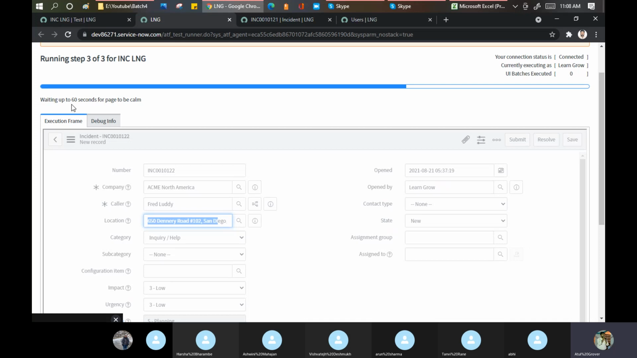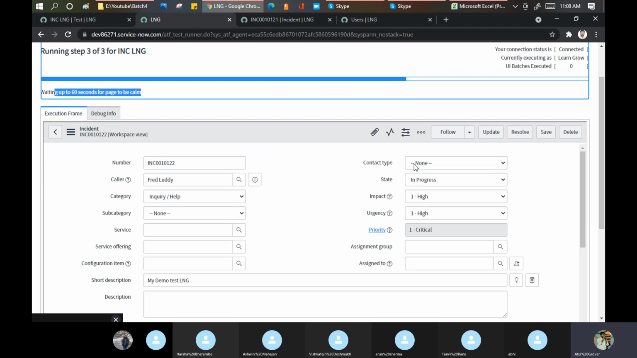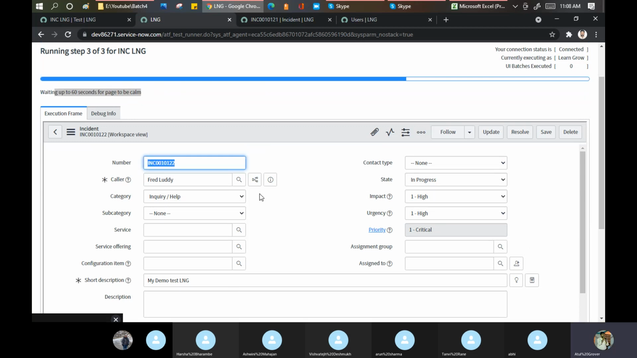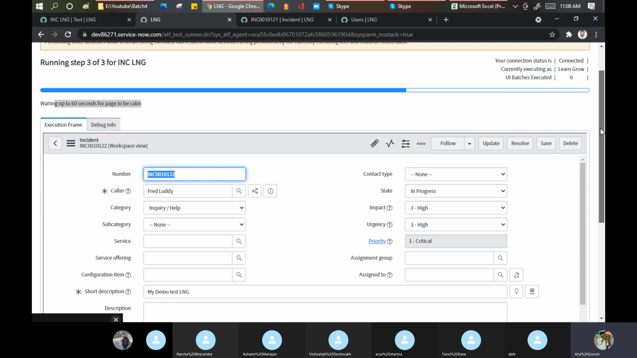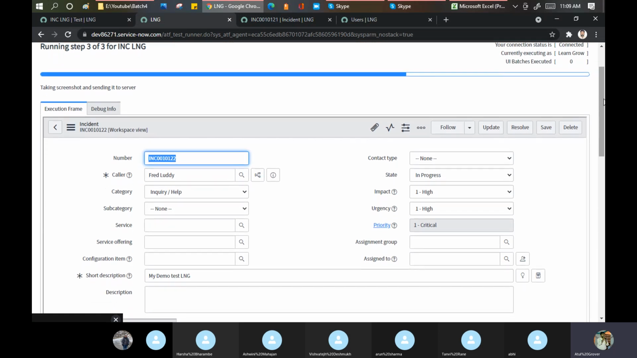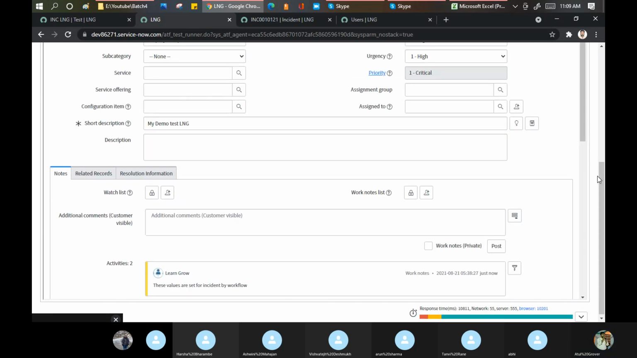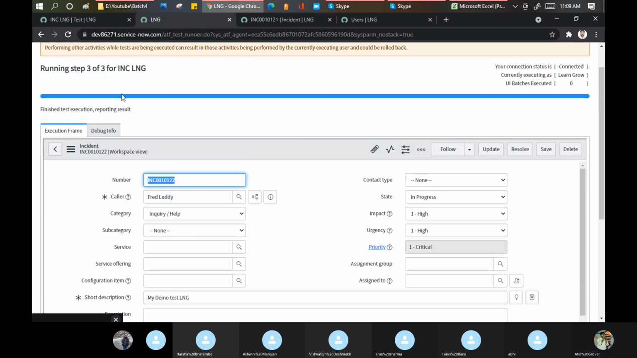Now, third step, waiting up to 60 seconds for the page to be calm. It's saving the record. My record has been saved. And now it will take another screenshot. I'm sure everybody has one word in their mind now. Wow. You can build your career in ATF as well. Don't be demotivated, you can build your career in ATF as well. See, now it is saving the third part, because we wrote only 3 steps, right? And it will show. Done.